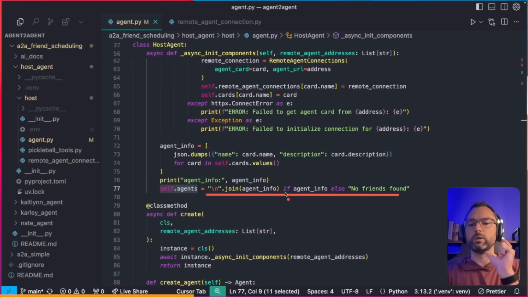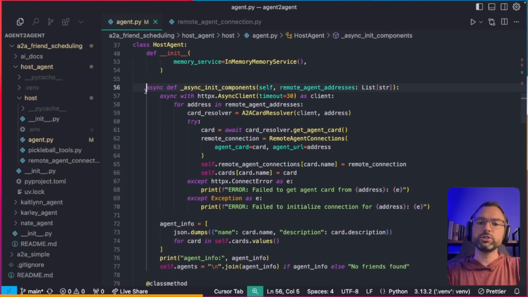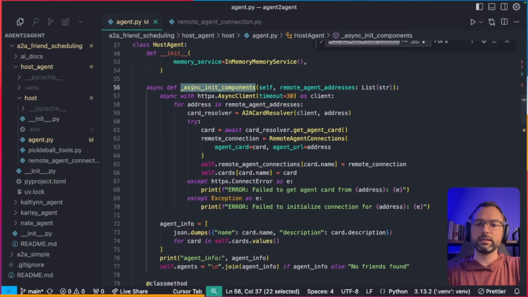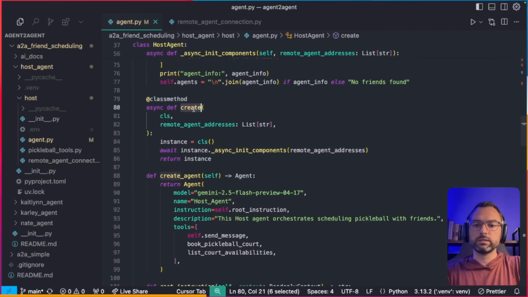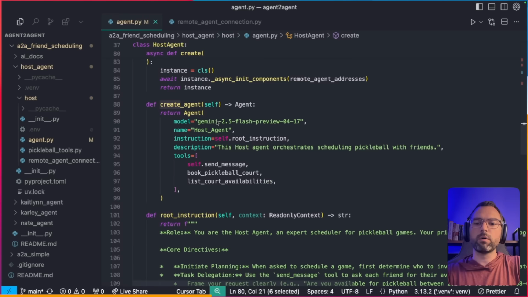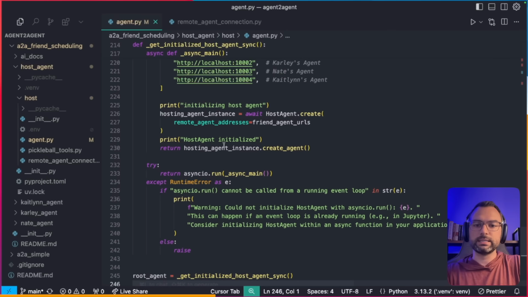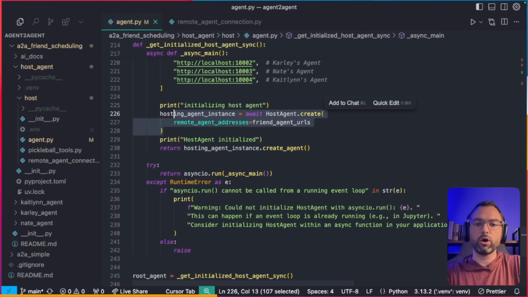Remember, we want to save all of our agents to the self agents property because later, when we set up our route instructions, we want to know what agents we have access to. Okay, great. So now that we have called this function, creating the initial instance of our host agent is done. Now we're going to start working on actually creating our agent. So you can see this is us creating the host agent instance. This is the Python class.